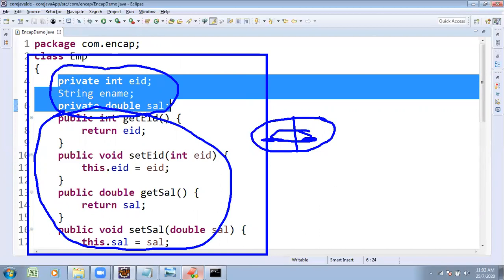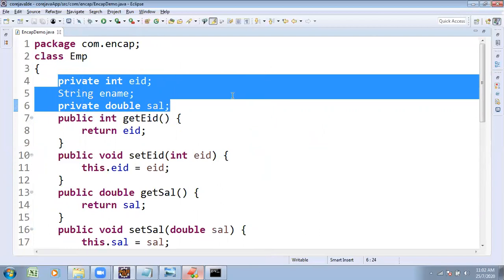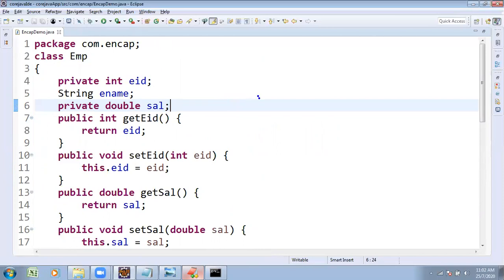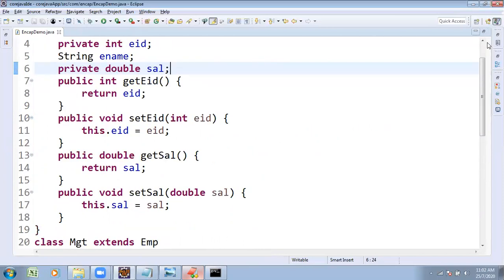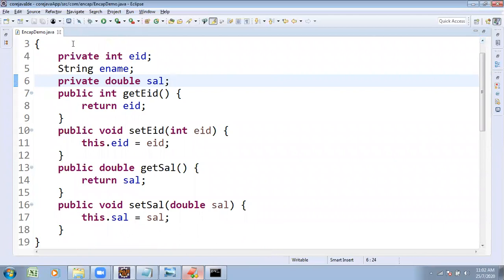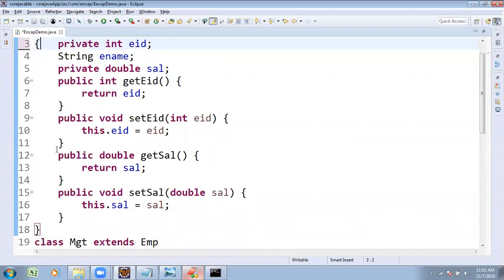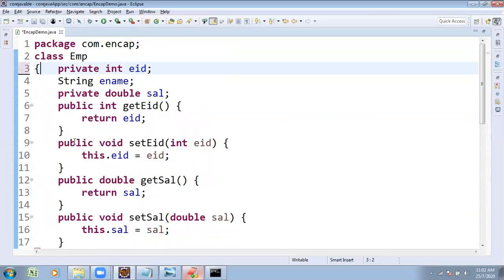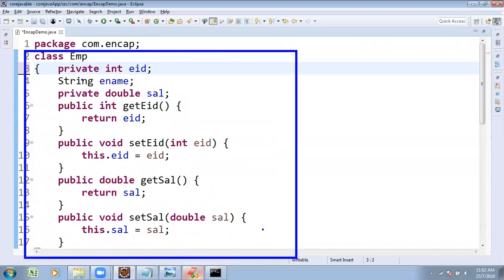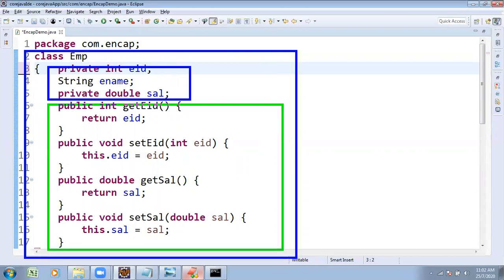So when they ask what the best example for encapsulation is, class is the best example. Why? Because what does a class support? A class supports the data part as well as the method part. This part is the data part, this part is the method part. Combining data and methods in a single unit, that unit is called a class. Class is the best example for encapsulation.